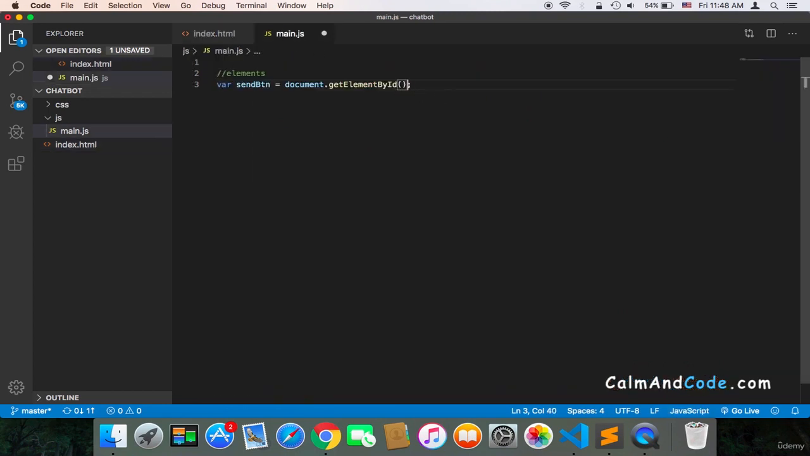And I like to keep everything consistent. So for example, here the class is called sendBTN, with a capital B, in camel case. And the name of the variable is sendBTN. So make sure that everything is consistent so that you avoid as many errors as you can. This is the first element.